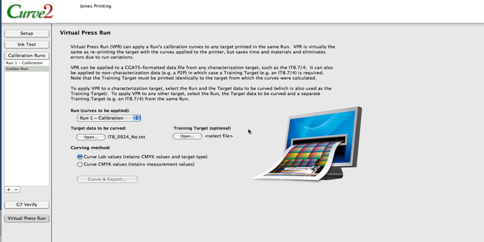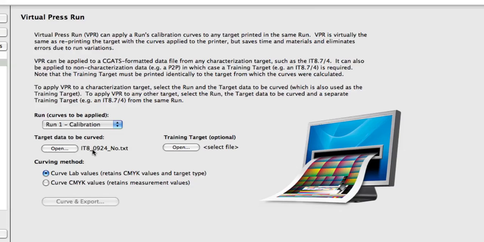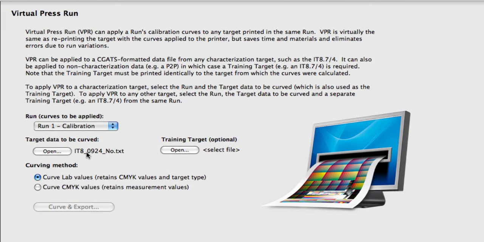The training data button here, you only need if you're curving something that's quite small. So if I put like a P2P target in here, the P2P target is not enough to curve the P2P target, if that makes sense. There aren't enough patches to do a really good job curving it. So if you wanted to curve just a P2P target, then it would be wise for you to put a full IT8 in the training target over here. And then it has a lot more data with which to do the curving. But if you're curving a full IT8, then that's usually enough information, definitely.